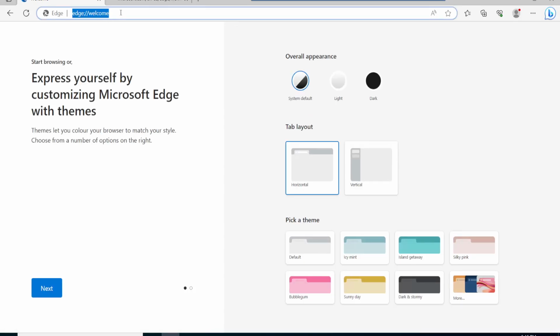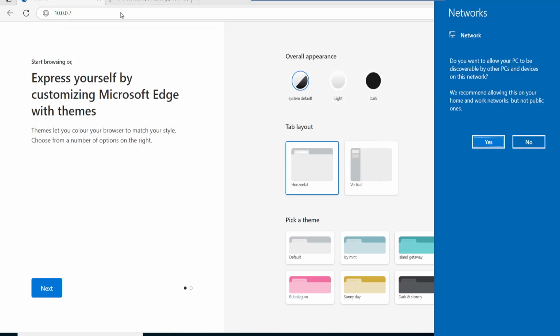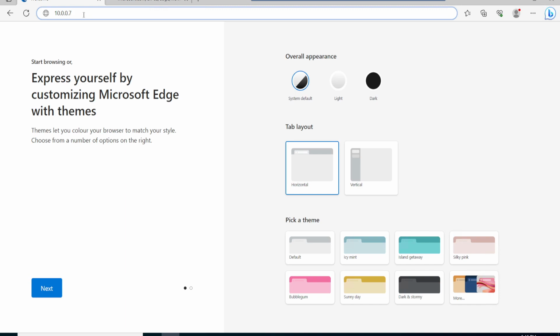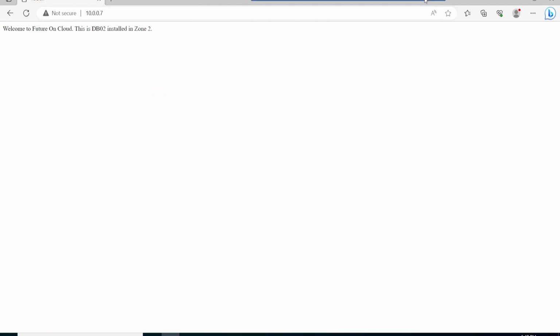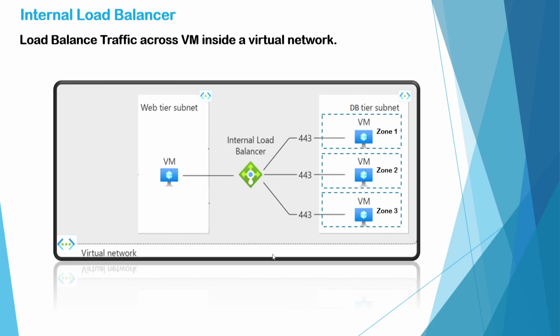All right, so let's paste the IP of the load balancer. It takes us to DB01 installed on zone 2. So let's refresh it. Still we are on zone 2. So now the reason behind this, let me take you to the portal.